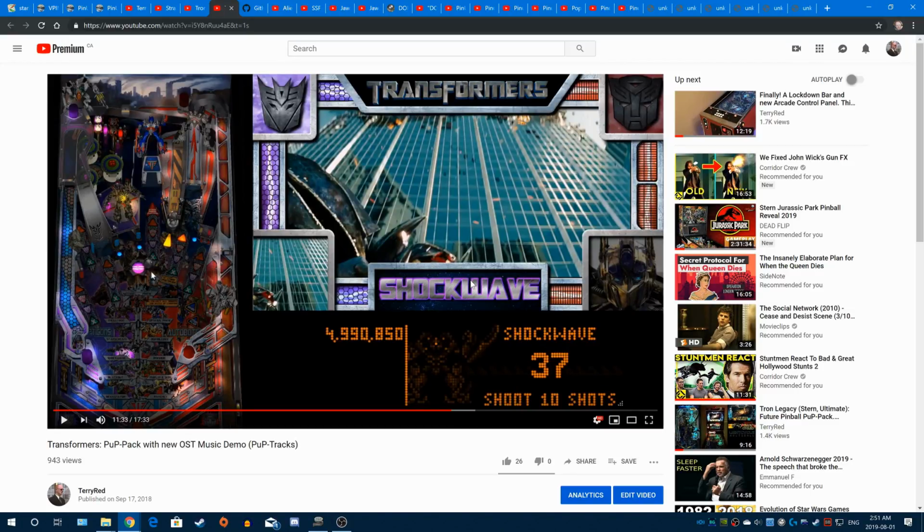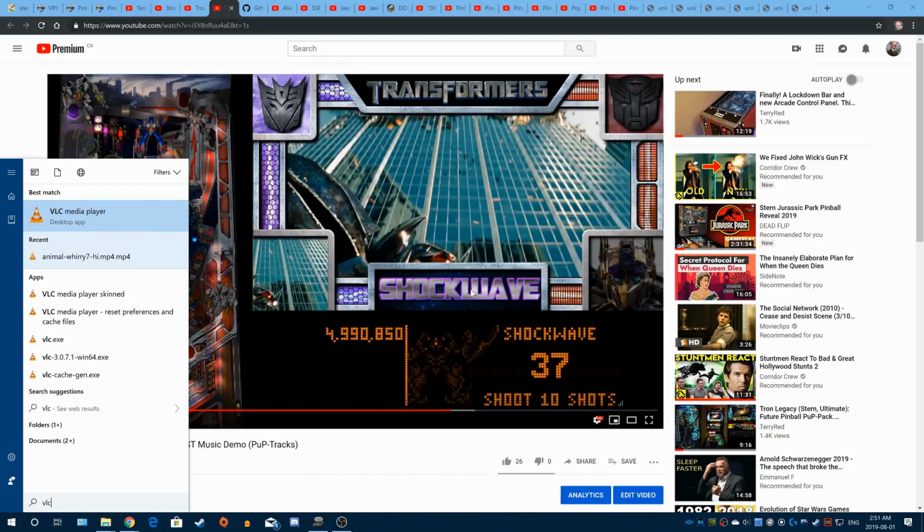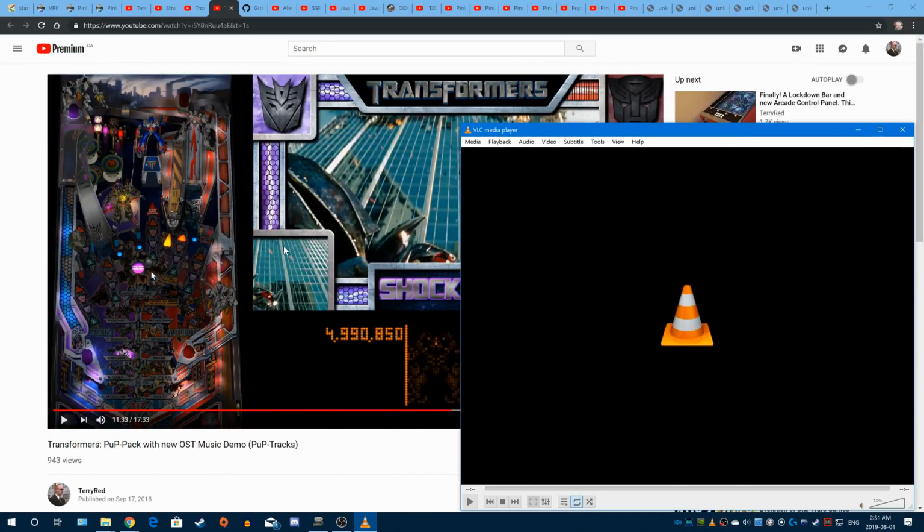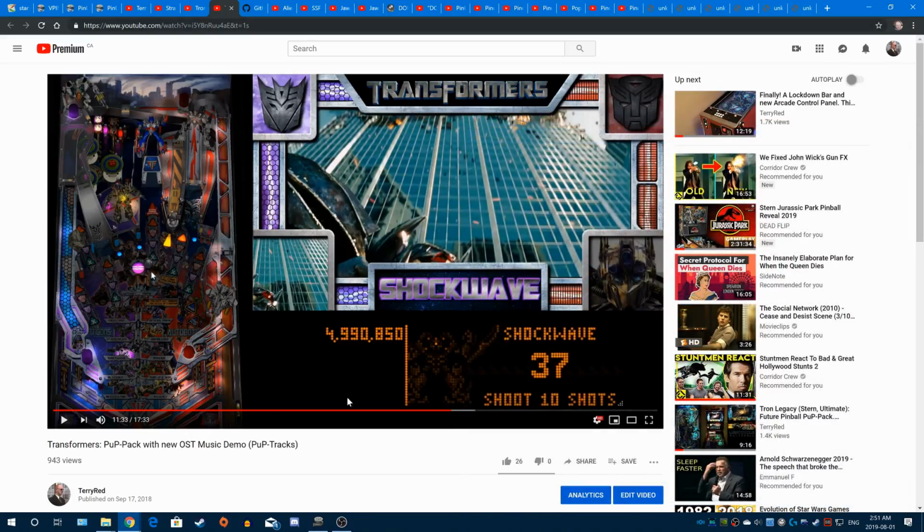Like what is doing it? How is it doing that? All it's basically doing is using VLC Media Player. So each of these is a different VLC media player window playing in real time, and they're all being controlled in real time from the table through to whatever plugins are required, and then through to Pinup Player, and then Pinup Player tells VLC to play all this stuff.